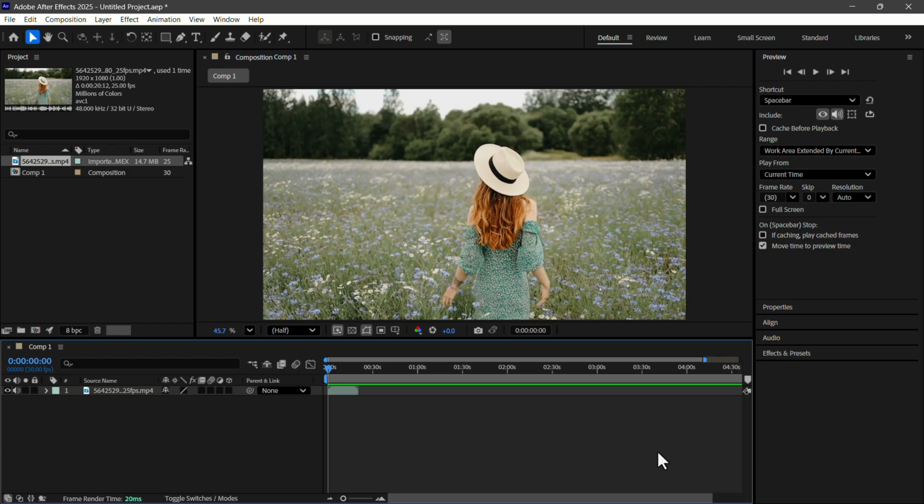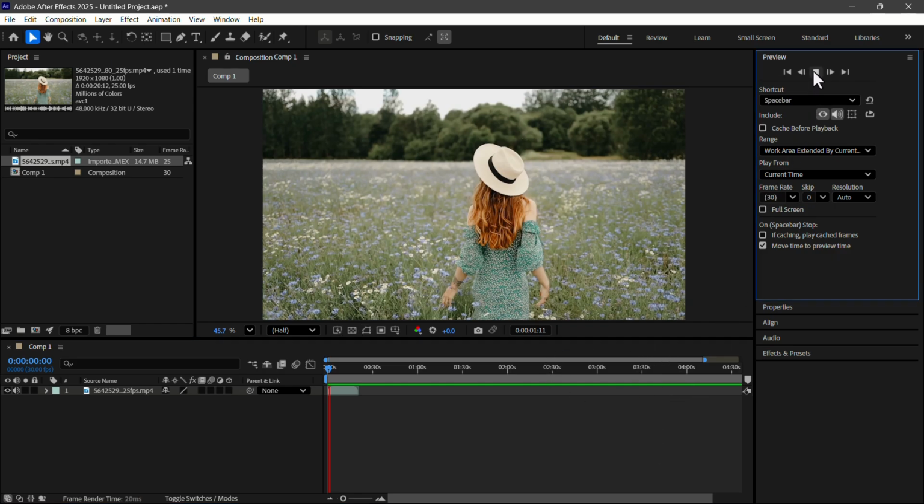Hey everyone, in this video, I'm going to show you how to fix the preview video not playing in Adobe After Effects. Here you can see that I have a video on my timeline. When I tried to play the video, I noticed that the playhead was moving, but the video was not playing. You can try to resolve this issue in two ways.